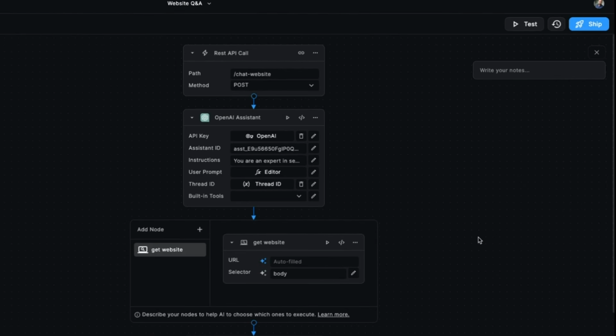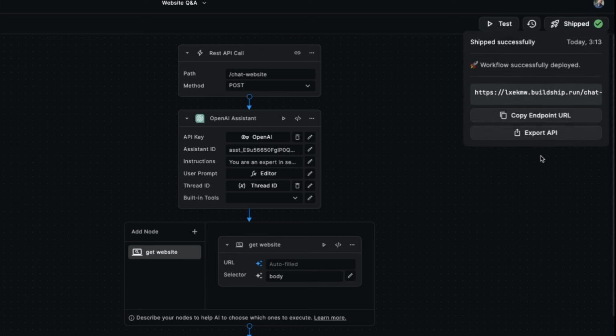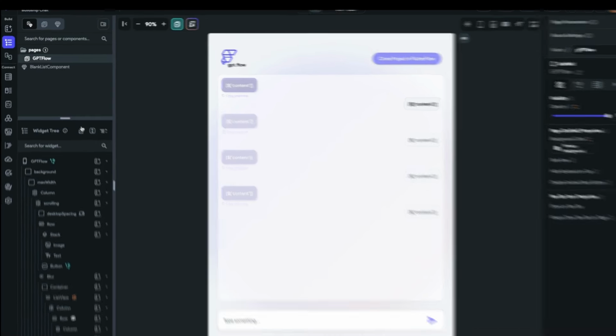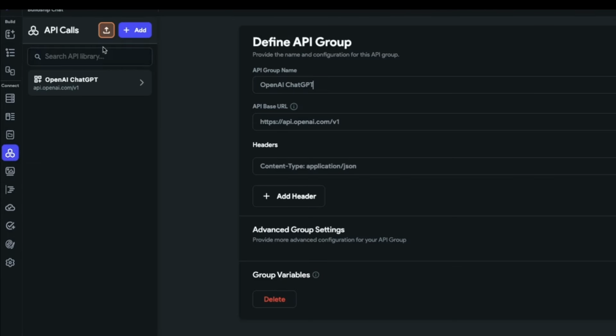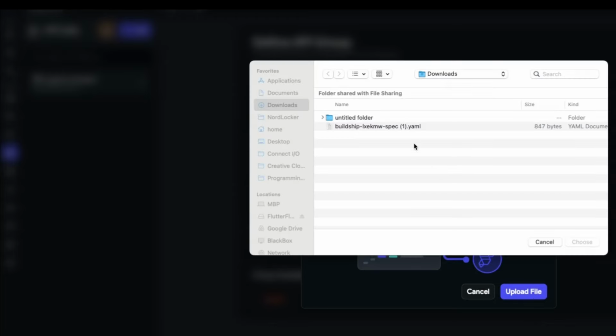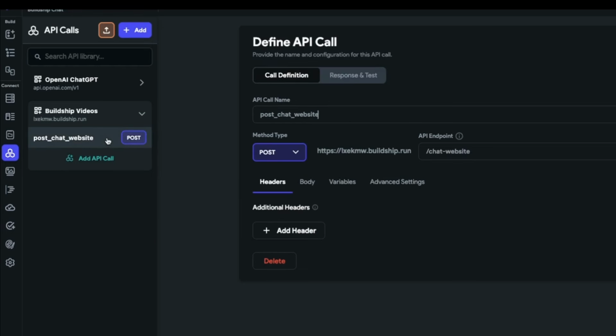All you need to do is get the assistant ID from platform.openai.com. I'll link to our Getting Started video in the description, which gives a detailed overview of how to get an assistant ID. Then simply ship your workflow and hit the Export API button. This is a great shortcut for getting your BuildShip endpoints into FlutterFlow. Hit the Export YAML button, and then back in FlutterFlow, we go to the API section, click on the Upload button in the top left, and upload our YAML file. This automatically creates an API group, and inside it is our API call.